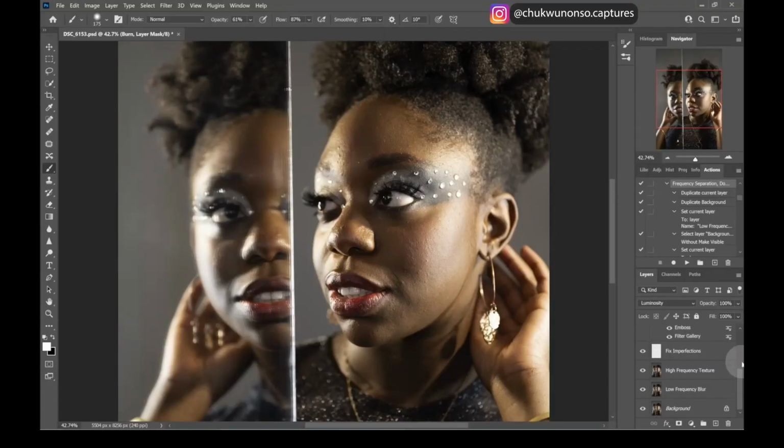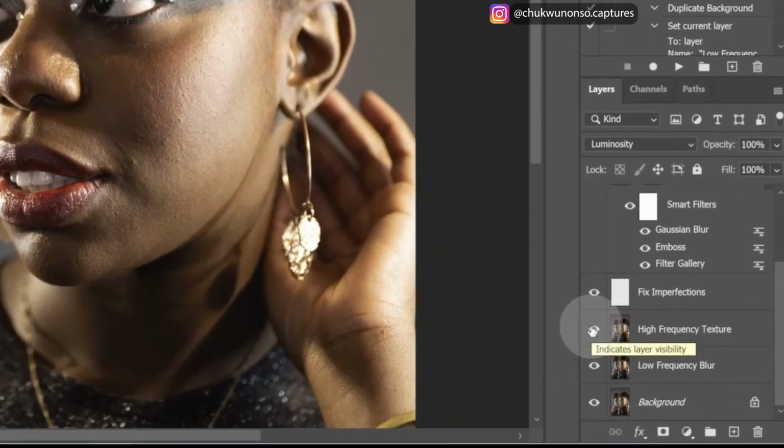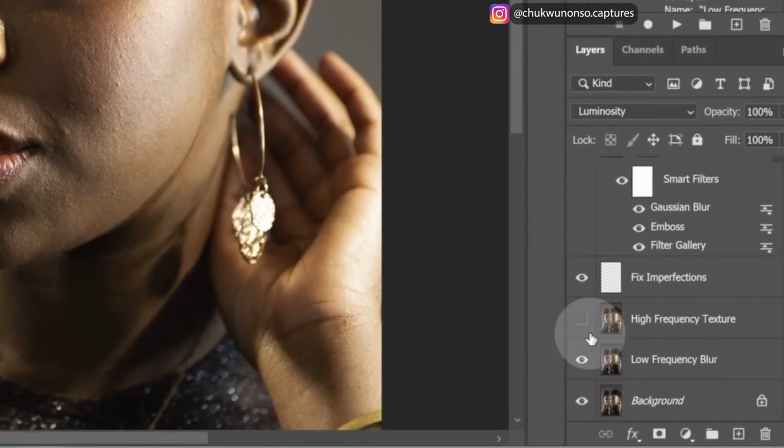Let us begin. Like I said, later on I'm going to show you guys how to make these, but right now I'm going to just hop right into the editing itself. So first step here is to deactivate this high frequency layer and then click on this low frequency layer so that it is active and visible.